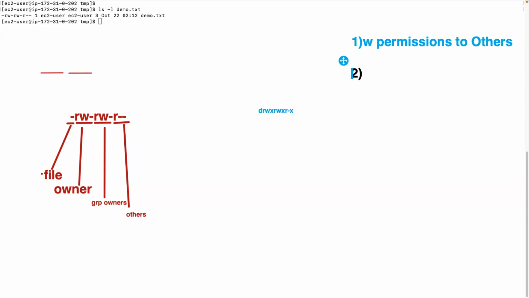And what is the other way? The other way is to add Tom to the EC2 user group, right? The EC2 user group is the owner's group. It has read and write, so Tom will also get the permissions. There are two ways to achieve this. Understood, everyone?